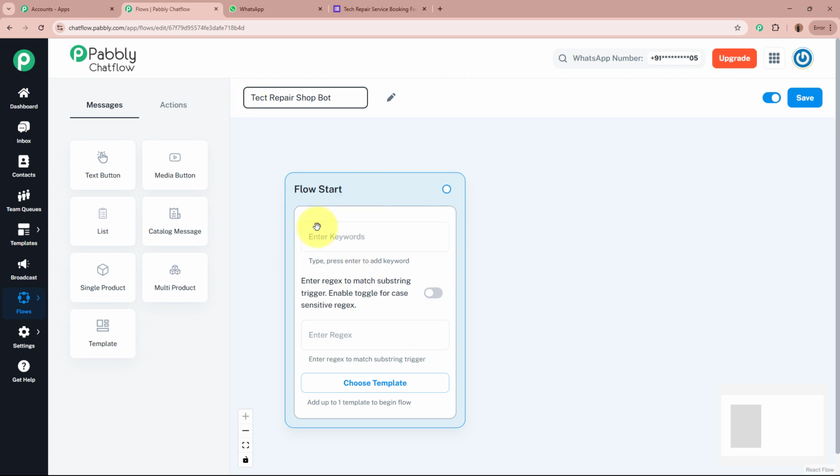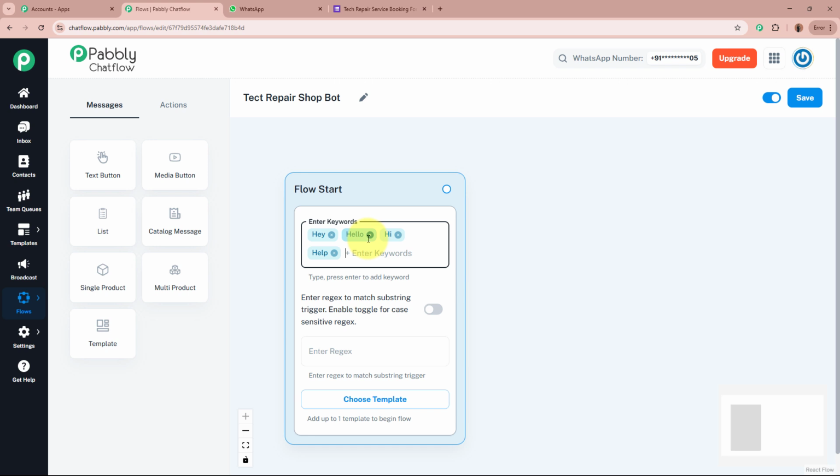So now how is this bot going to be triggered, when is this bot going to start? For that we have to set up this flow start right over here. The bot can be either triggered by keywords or the regex. So firstly, we need to enter the keywords. So over here for the keywords, I'm going to select hey, hello, hi or help. So these are the keywords. If any of the customers send any of these keywords on our WhatsApp, automatically this bot is going to be triggered by these keywords right here.